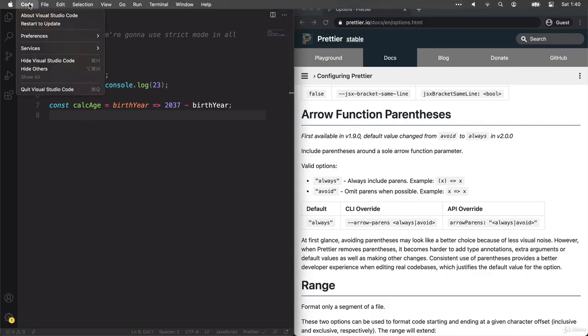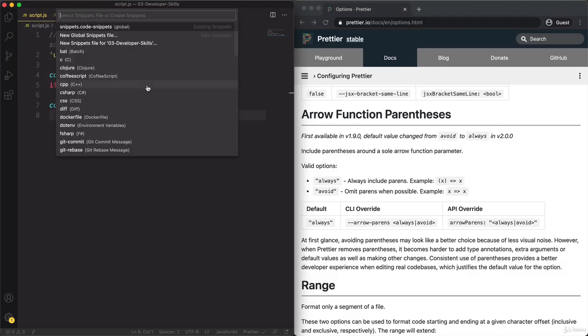So we go here in the menu into this preferences folder or submenu, and then here we can define user snippets. So click on that, and then you can open one of these files, but the best thing to do is to just create a new global snippets file.